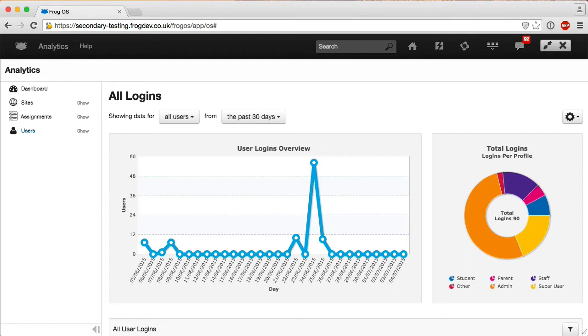The data is presented in table and graph formats. Table data can also be exported to a CSV file. As an administrator, open up the analytics application. This can be found either via the Quick Launch tray or via Frog Drive applications.